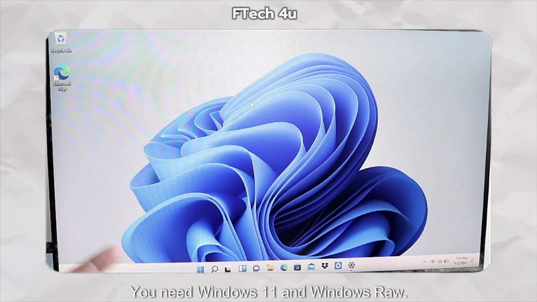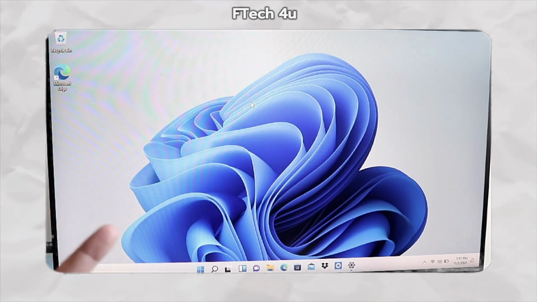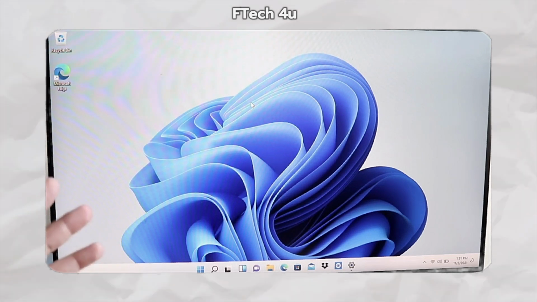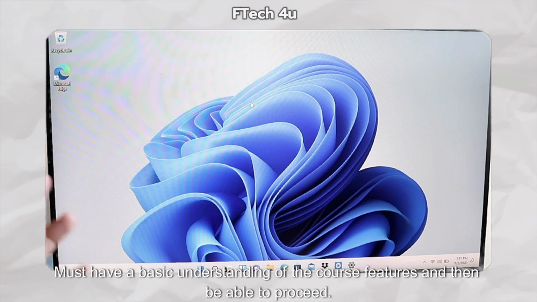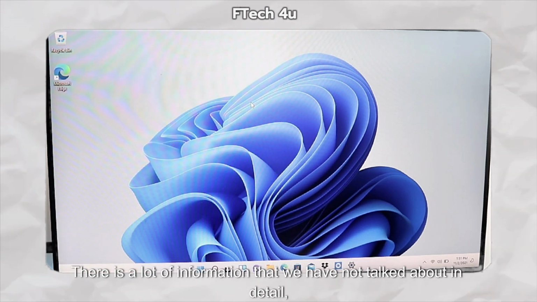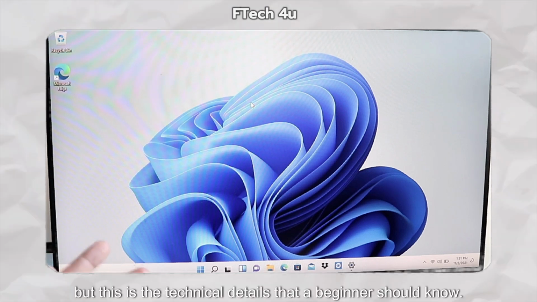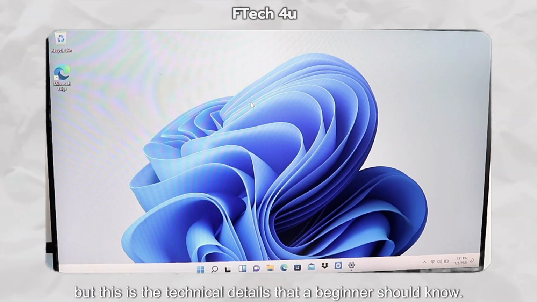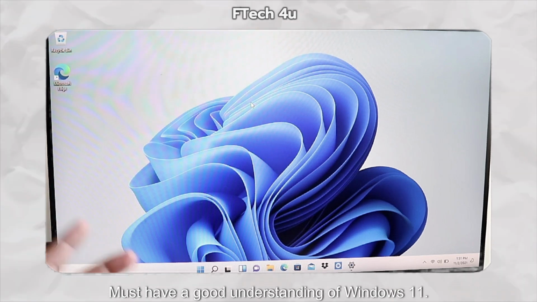You need Windows 11. You must have a basic understanding of the core features in order to proceed. There is a lot of information that we have not talked about in detail, but these are the technical details that a beginner should know. You must have a good understanding of Windows 11.